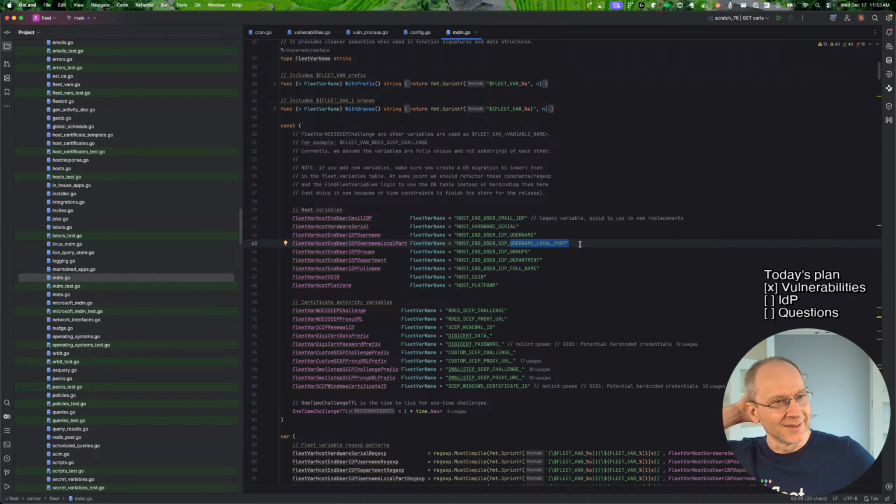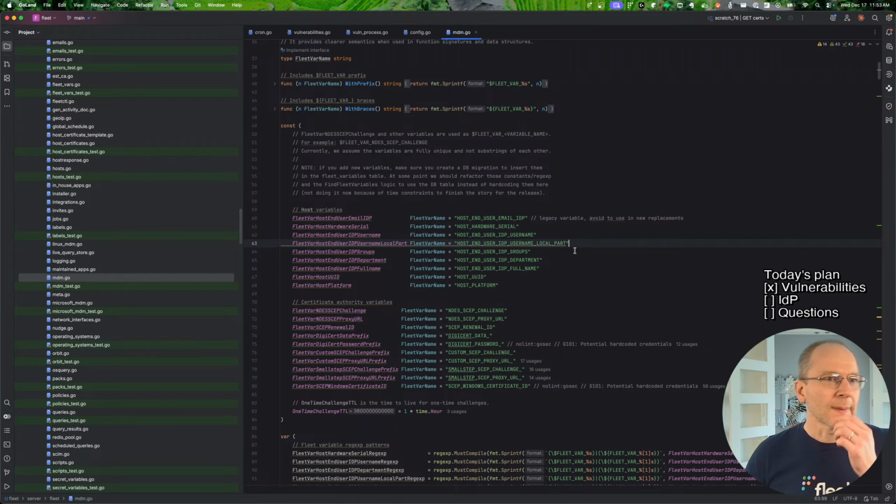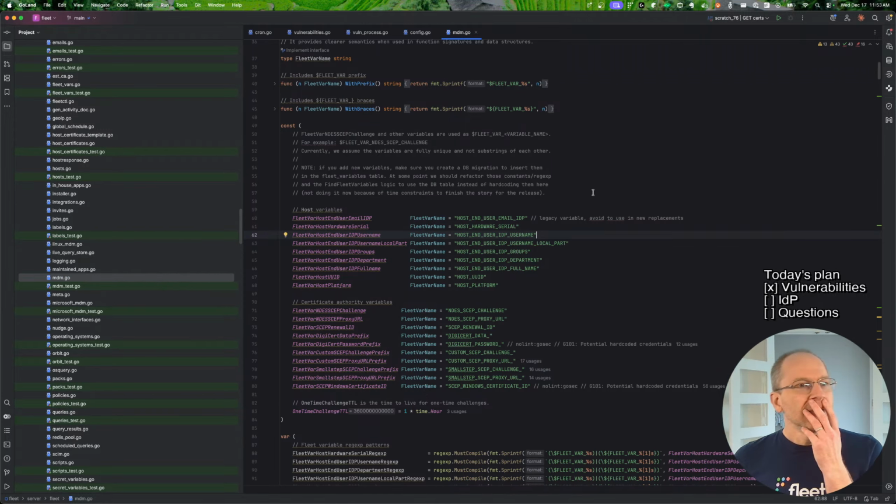Confusing, right? I think it's like if your username is abc at example, local part is abc. Groups, this will be multiple groups, right? Department full name. Okay. So that's what we support.